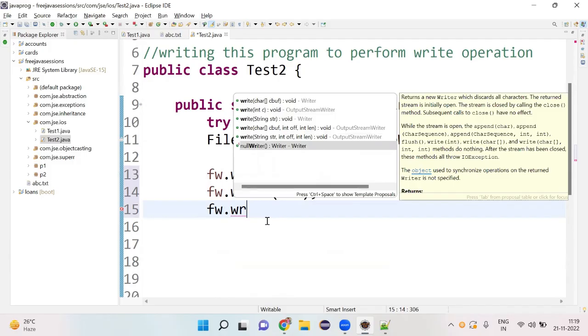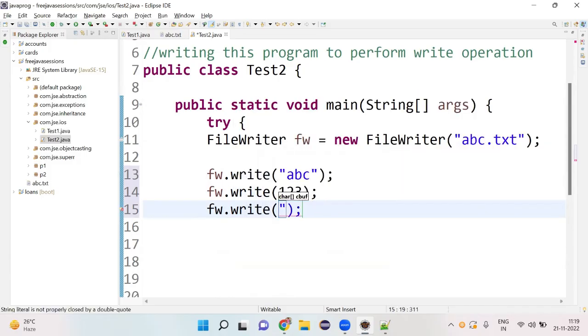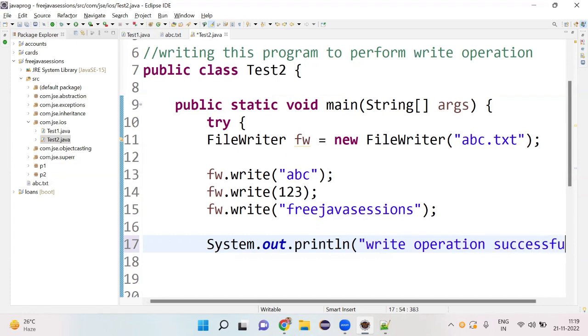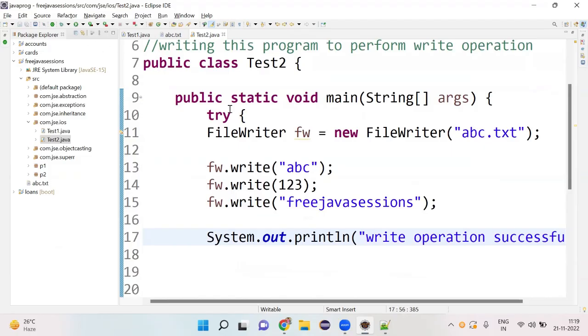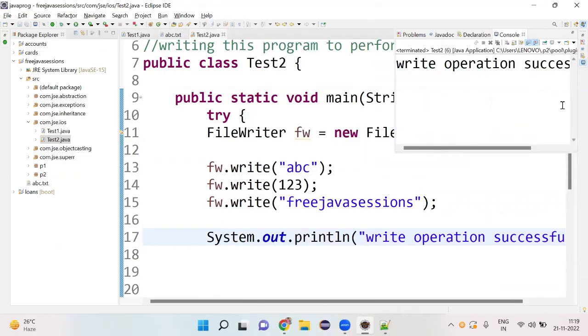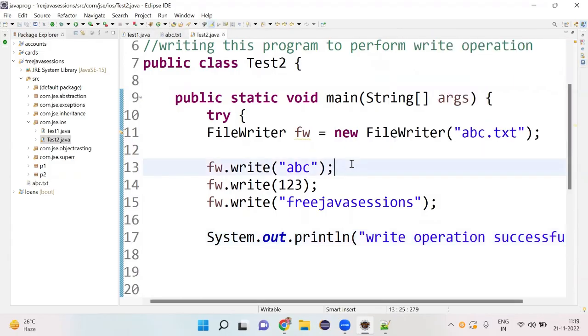Now, for example, write "free Java sessions". I'm just writing some data. Then System.out.println, "write operation successfully". Save it. Once you save it, let me run as Java application. Write operation successfully, no error you are getting.